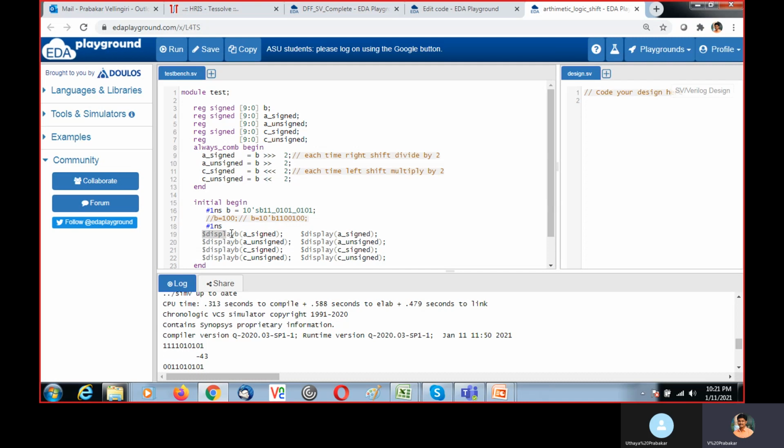Here I am displaying A signed. A signed is nothing but B right shifted 2 times. So see here, the actual bit pattern is this one. It is right shifted, so these 2 bits are neglected. Then it is shifted to the right side and appended with the signed bit, 1 1. 1 is available here, so it is appended with 1 1. If 0 is present here, it is appended with 0.